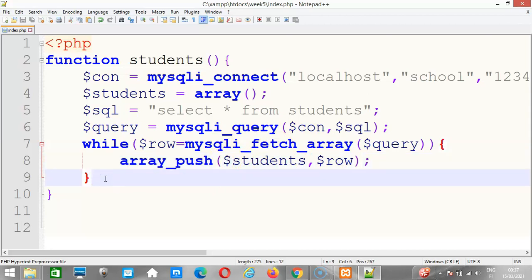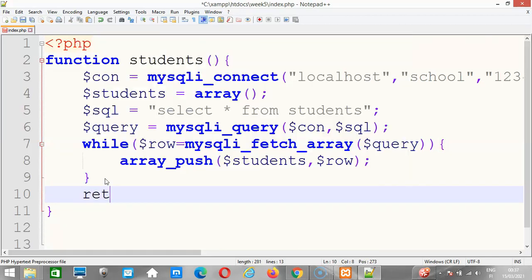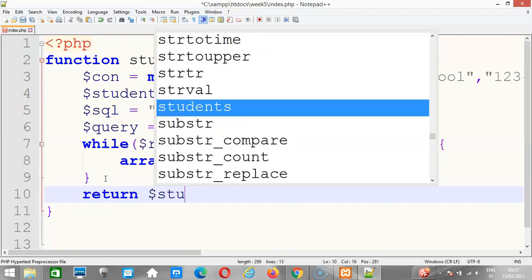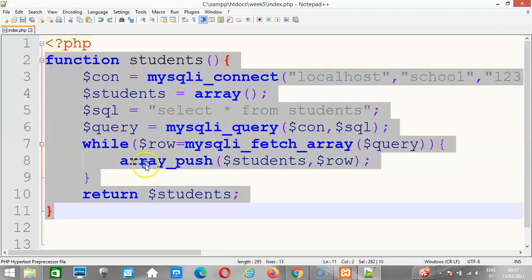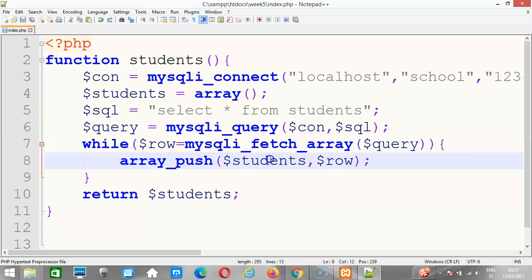So now we can return our students. Now, later on we'll see how we would also disconnect ourselves from the database. Now before we return the value, we also need to disconnect ourselves from the database, but that one we'll see later. So this function stores each of the row results in an array, then returns that array.